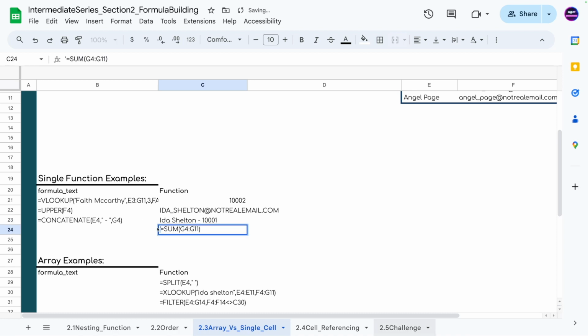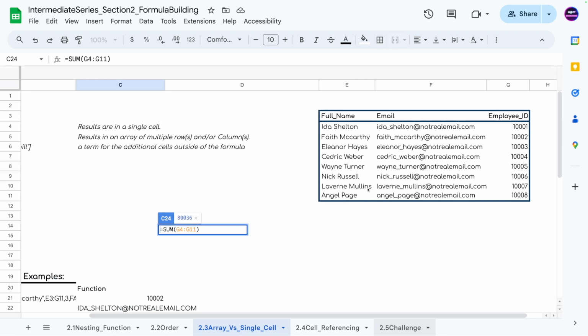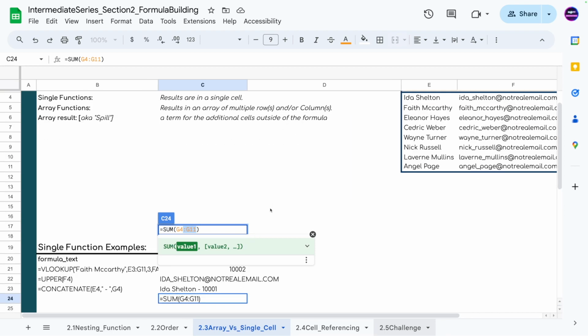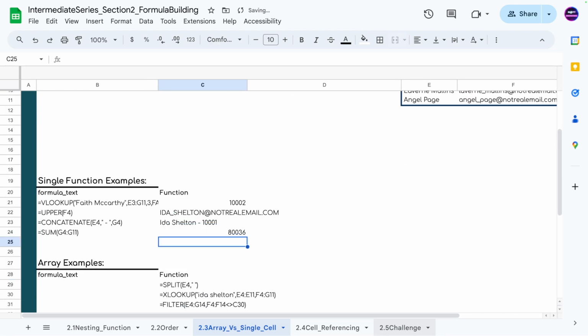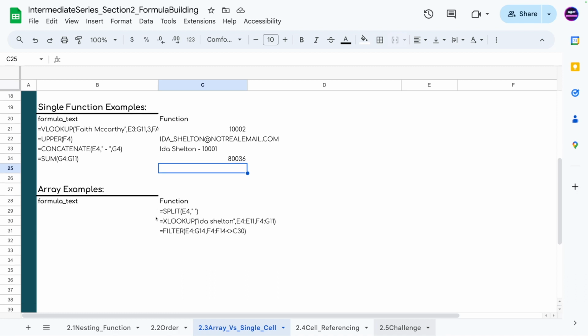And finally, the SUM, which will take the employee IDs and basically combine them. I know that doesn't really make sense, that's not really what those numbers are for, but they are numbers, and this is a single function example. So we'll do it. I know it's silly that we're adding the employee IDs. So those are some single function examples.